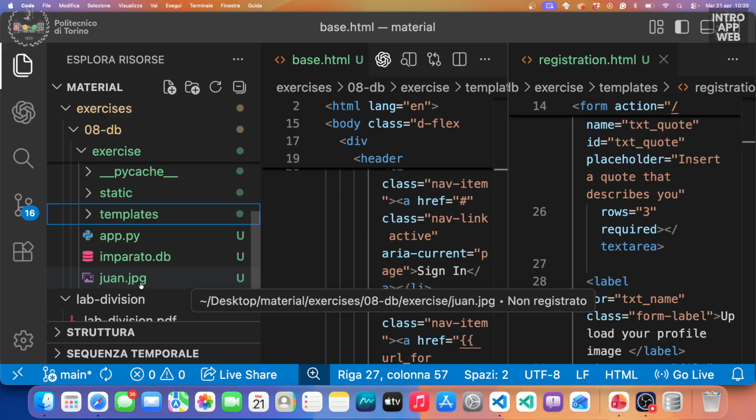Why? Will I be the only user uploading images? Will I be the only user registering? No. Potentially, I can have thousands of users, hundreds of users. And what would happen if another user uploads an image with the same name? It would crash, no? We can't save two files in the same location with the same name.